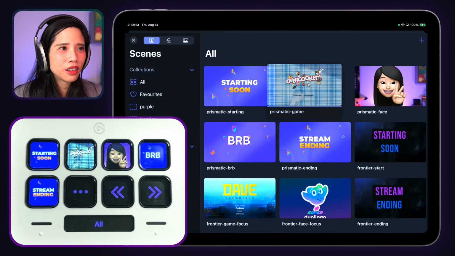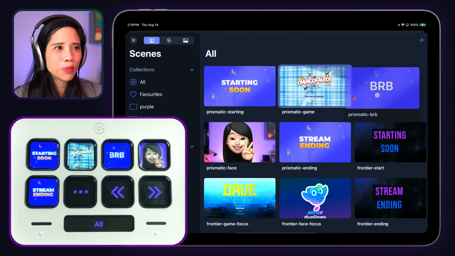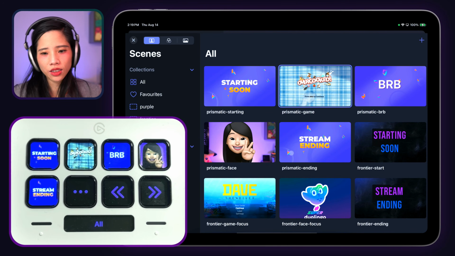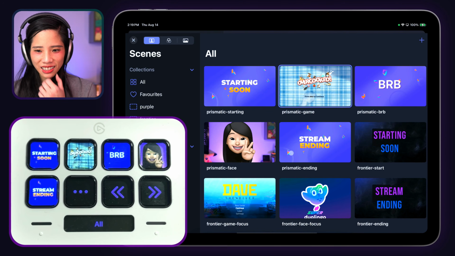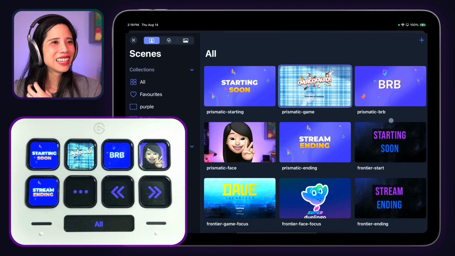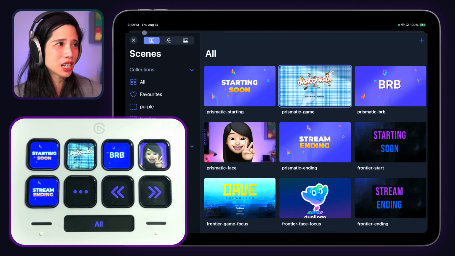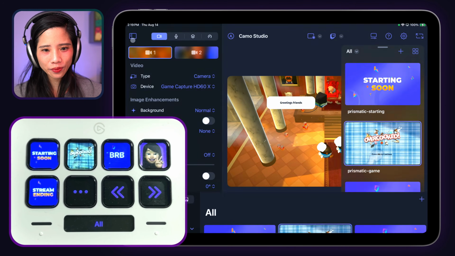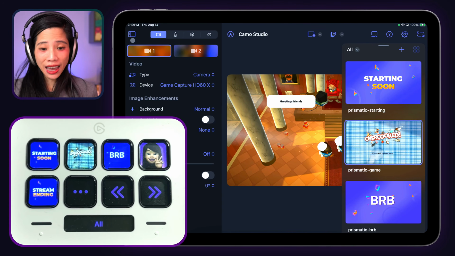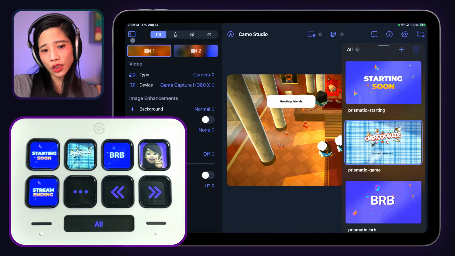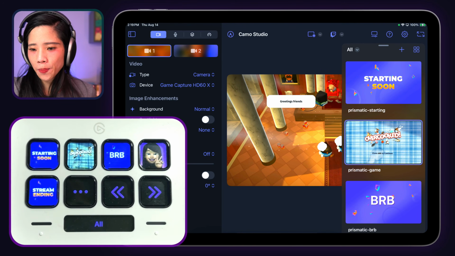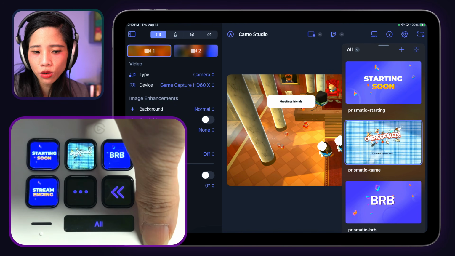It's usually more like game, BRB, talking scene, and then stream ending. That's just a little tip. We did not used to be able to rearrange our scenes in the scene gallery, but now you can. And especially with the Stream Deck, it makes it extra convenient now. Okay, so that is basically page one on the Stream Deck Neo. Now I will move on to page two.